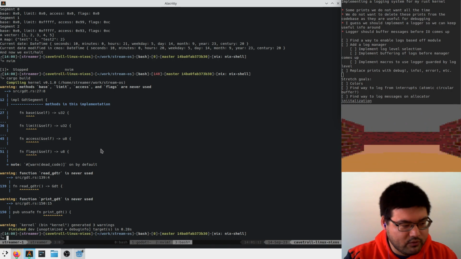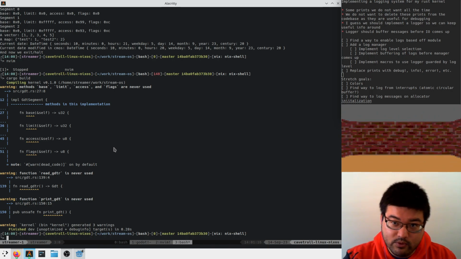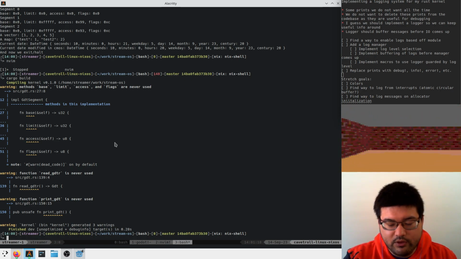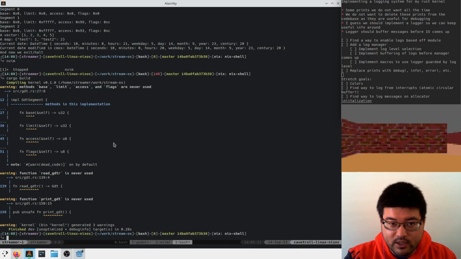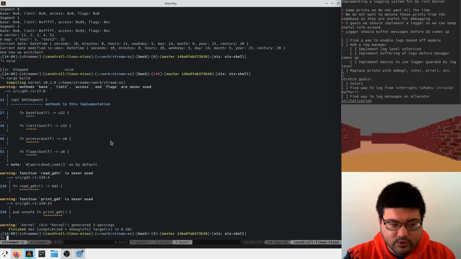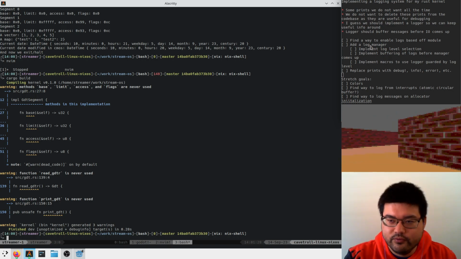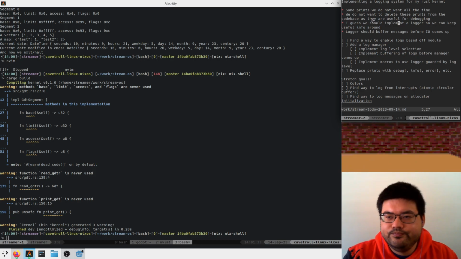Right now we kind of only have printf debugging, or sorry, I should call it print line debugging because we're in Rust. But I only really have print debugging and GDB through QEMU. And what I want is some sort of logging system. So that's the goal for today: implementing a logging system for my kernel.